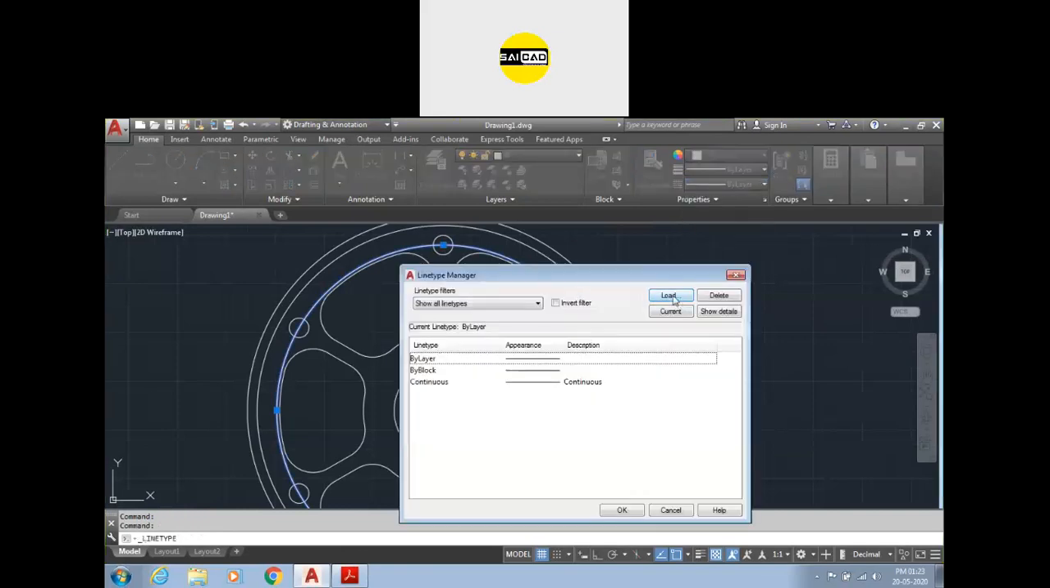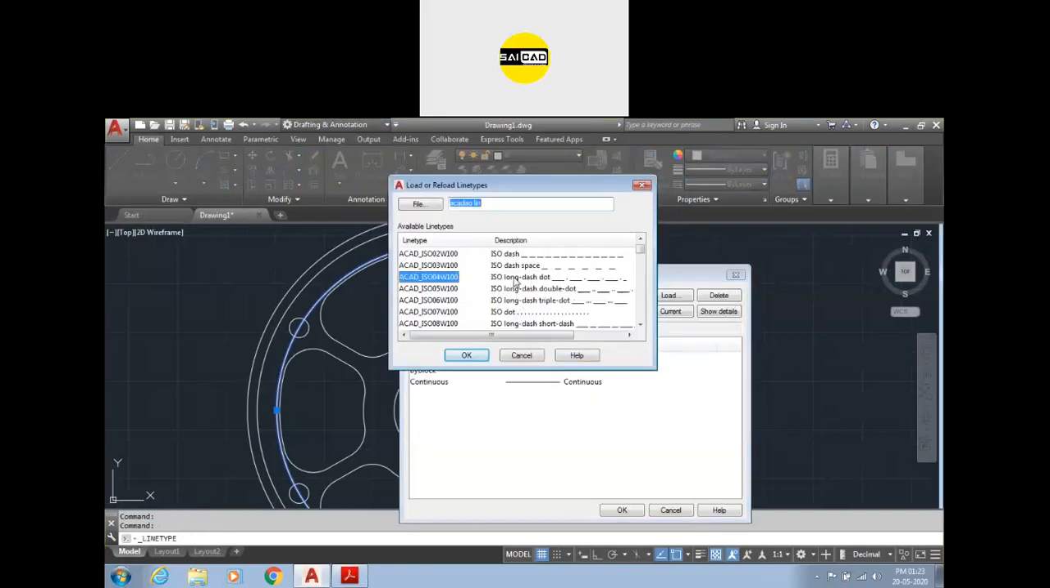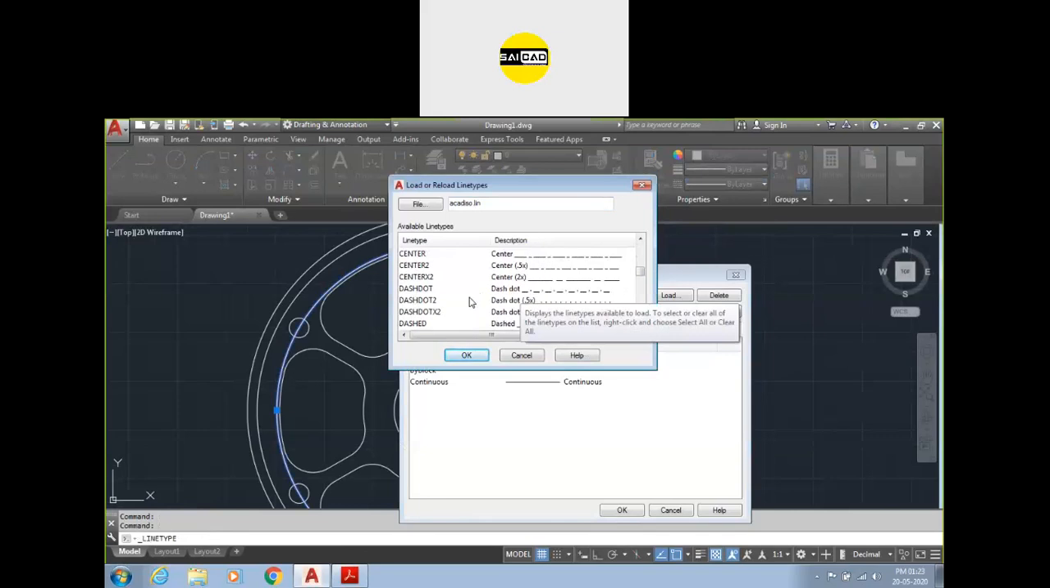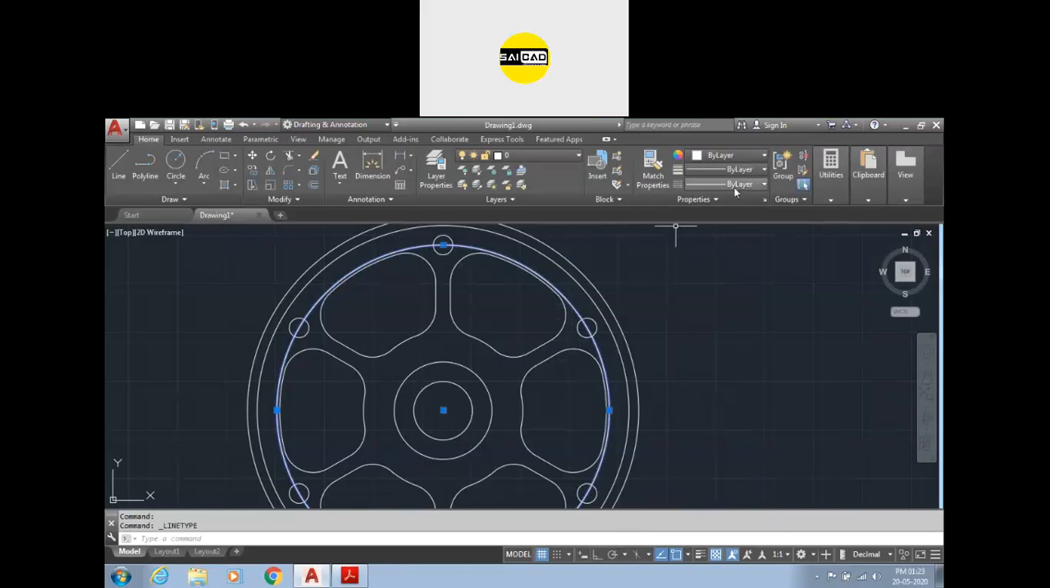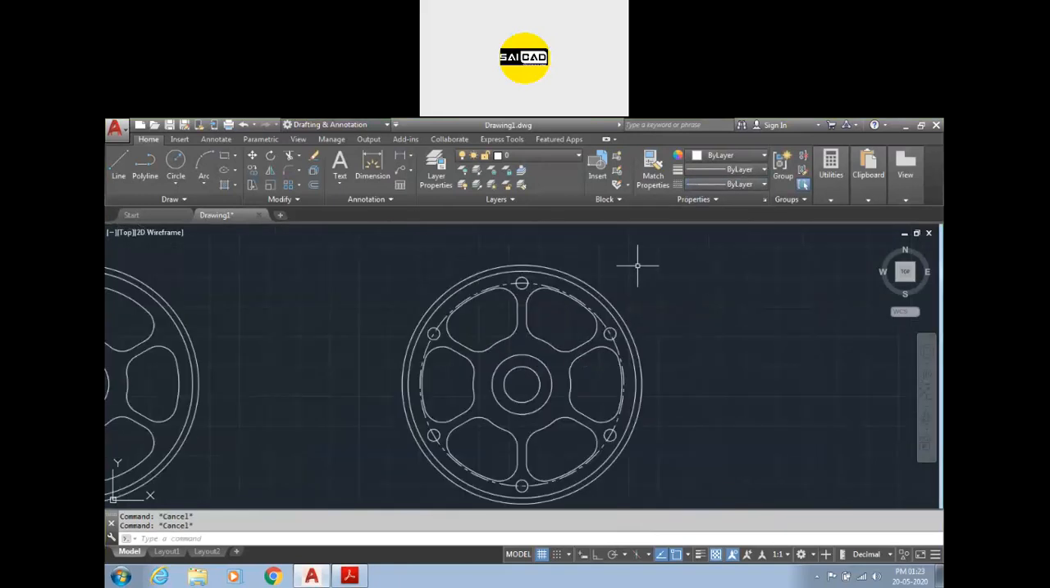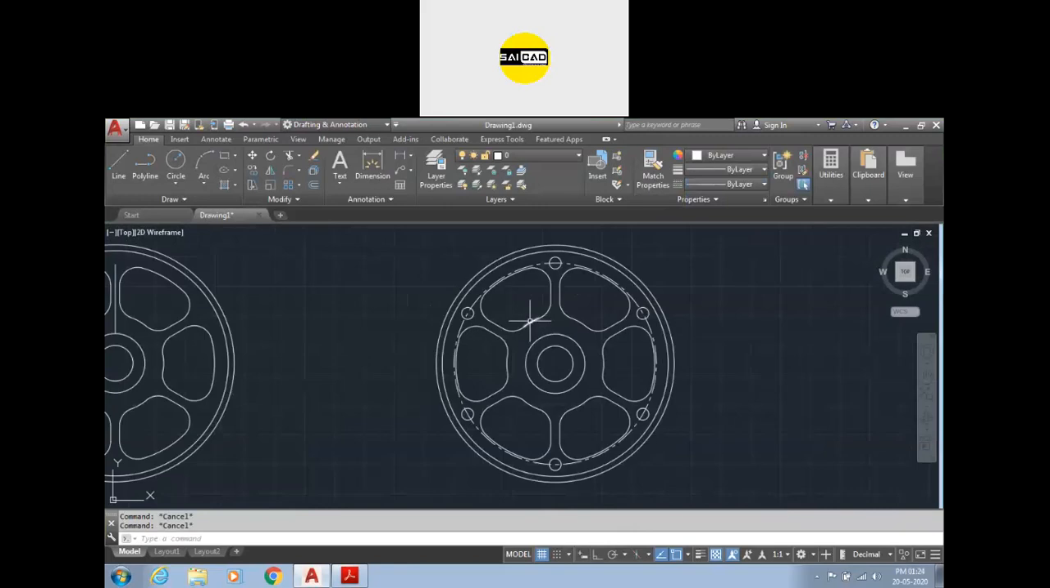I want it to be a center line type. So go to the line type, center, and select the type, click OK, OK, and select the line. Now go to this and define the center type. So this is the shape we required.